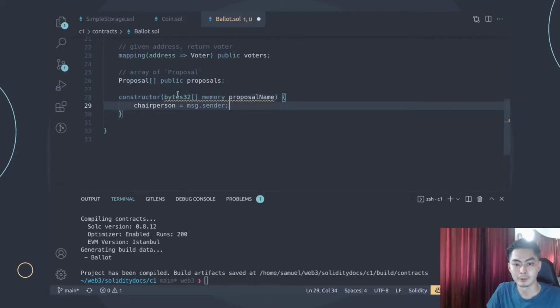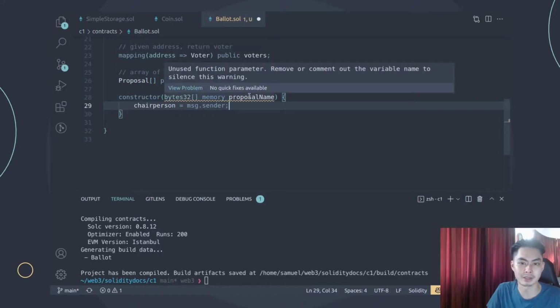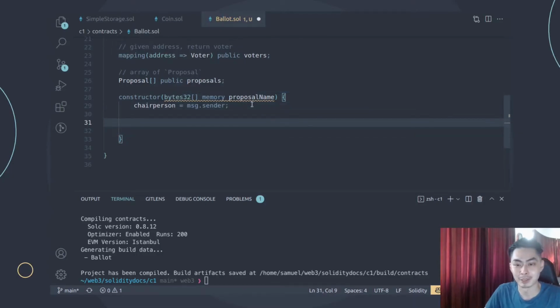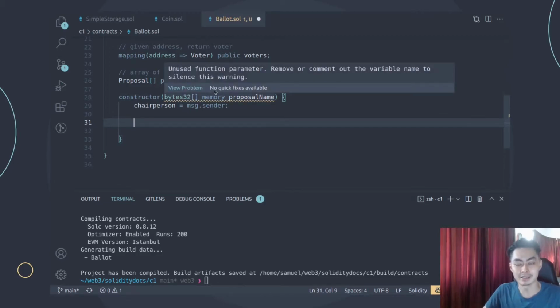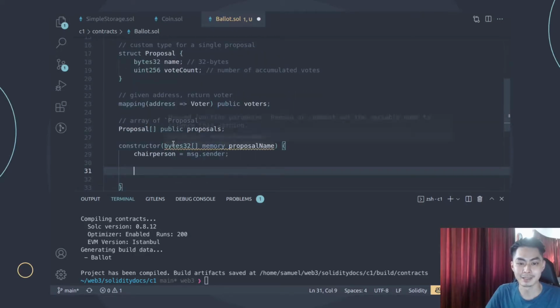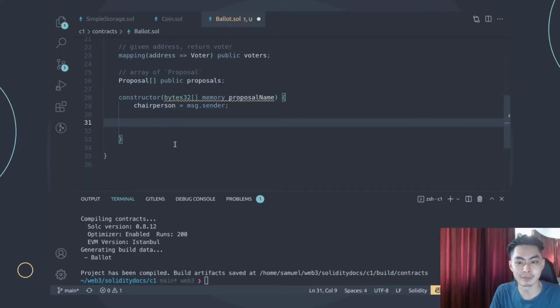And what do we do with proposal name? It's complaining right now. It says this is an unused function parameter. You either use it or you comment it out to silence the warning. So it's saying you're not doing anything with it. You either do something with it or just remove it. Okay, so let's go ahead and do something with the proposal name parameter. So we want to say that if you pass me a list, I want to go ahead and create proposals for you. Okay, so we can do a for loop.